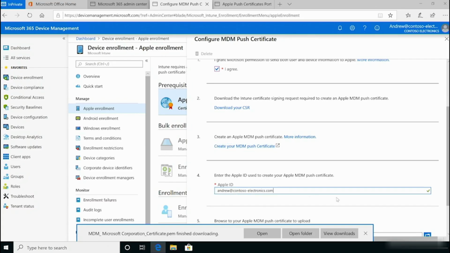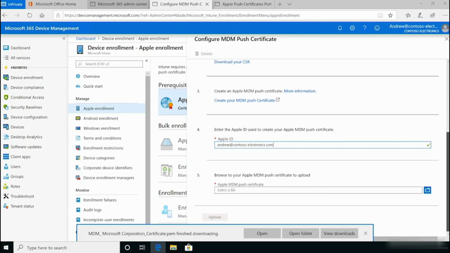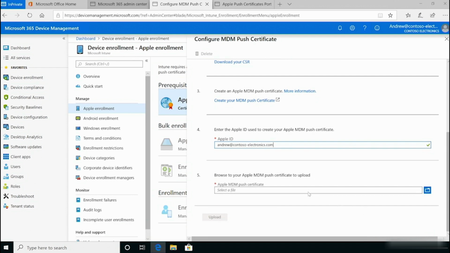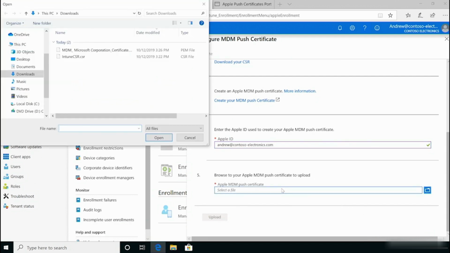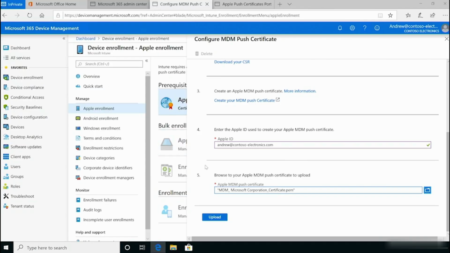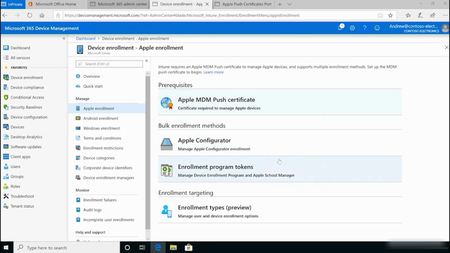I'll now complete the rest of the wizard and upload the MDM push certificate to Intune. We can see that the certificate has been successfully uploaded, and I can close the wizard. We can now see the remaining Apple enrollment tasks are now available for us to use.